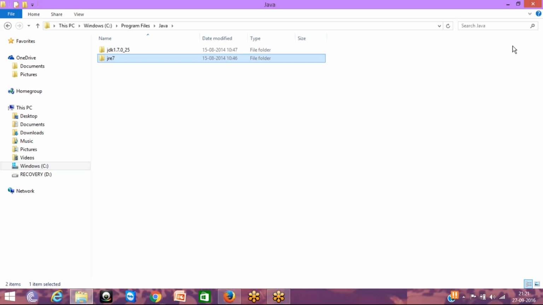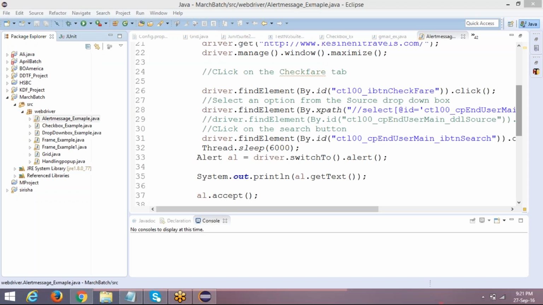Okay, guys. Tomorrow we'll meet back and discuss how to handle drop-downs. Drop-down messages are there, and we are going to discuss how to handle drop-downs.